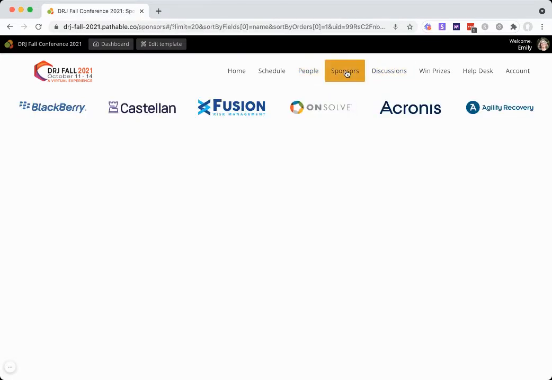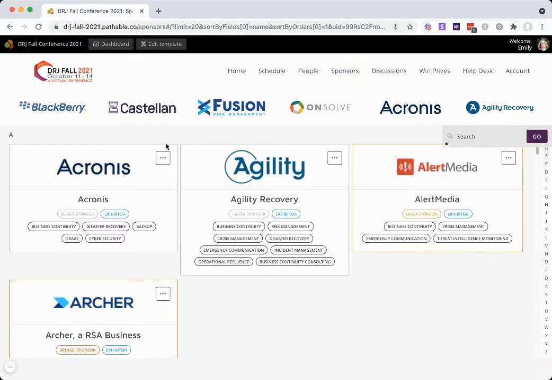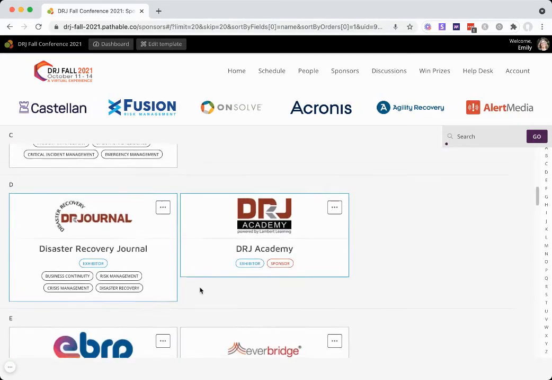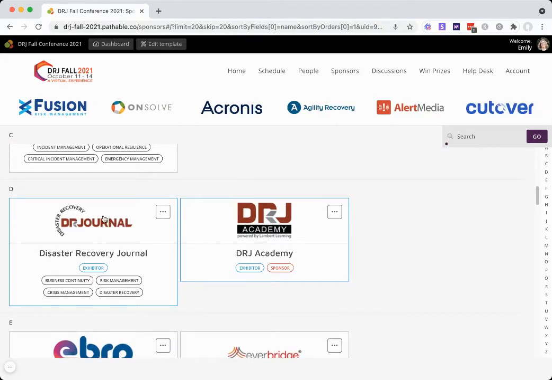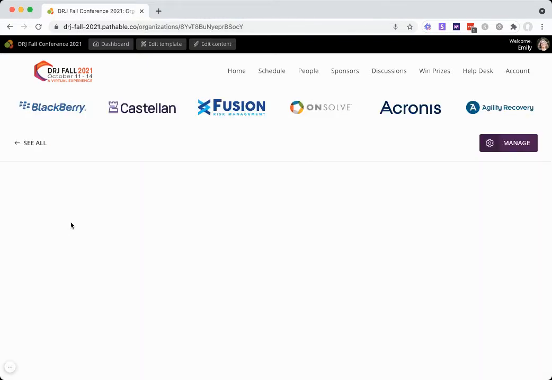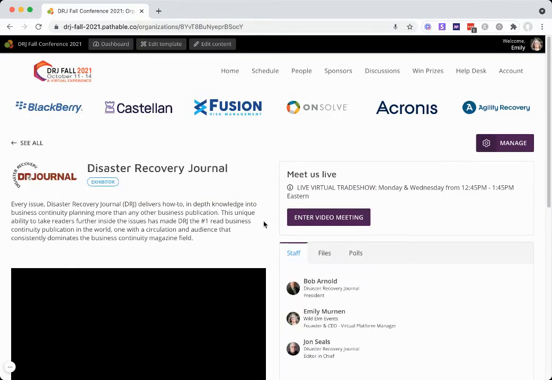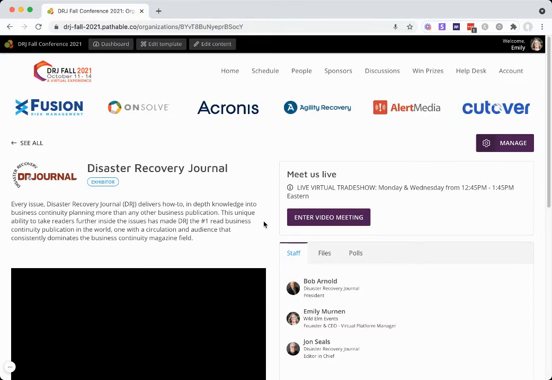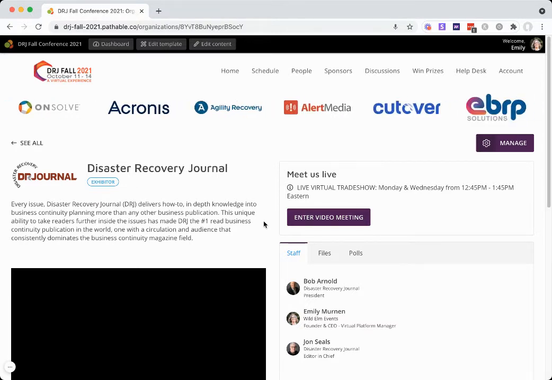The next section is our sponsored section, and this is where all of our sponsors are. This is where you would go for the live virtual trade show on Monday, and you click into a sponsor, although I definitely recommend you look at all of our different sponsors throughout the event. Again, another way to earn prizes.